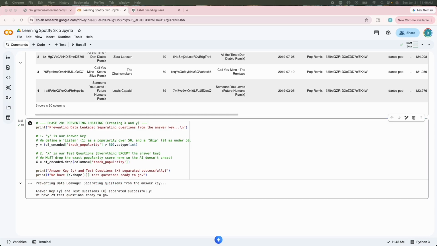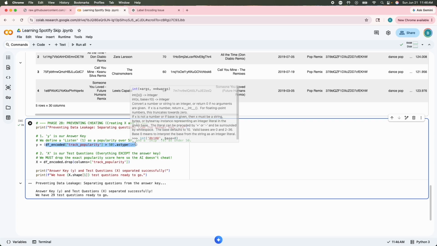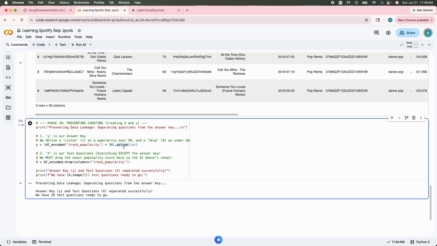Look at the first line here. The data frame encoded with track popularity greater than 50 as integer int. This line creates our answer key. We are saying that popularity greater than 50 means that people listen to this song. If it's less than 50, then people are skipping it.